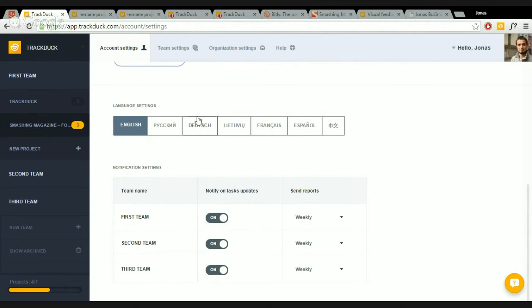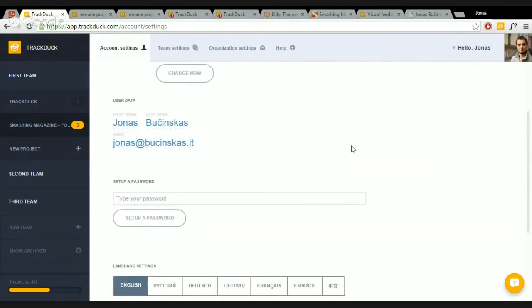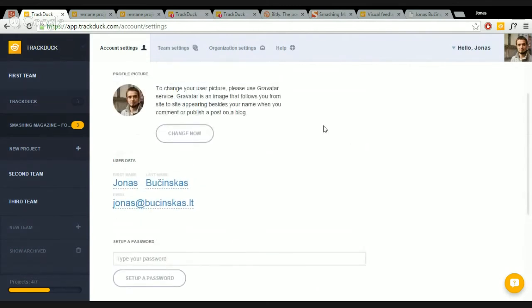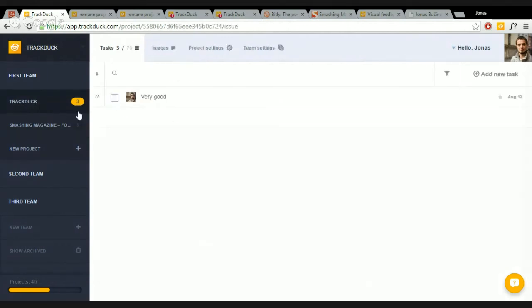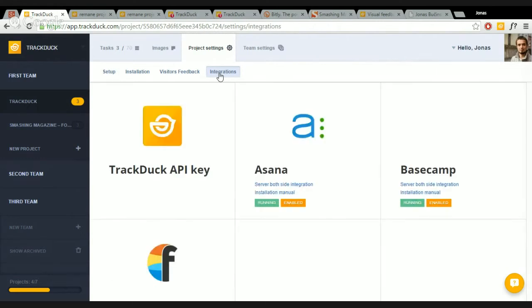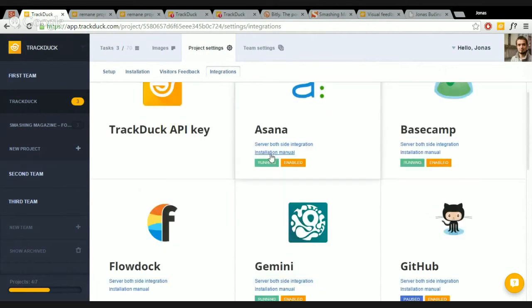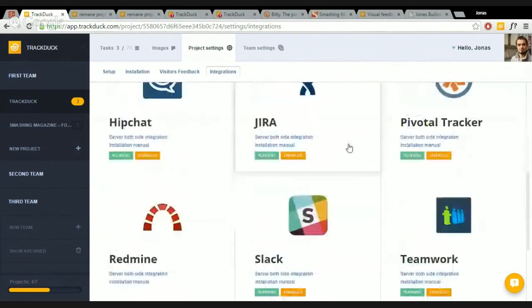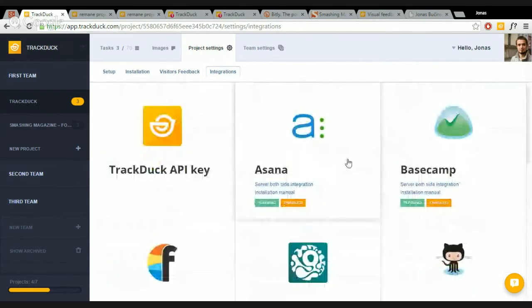And you can also choose the language that you want to be presented in the website. And the last thing that Christopher mentioned is integrations. We do 17 integrations, and you can find them all under the integration tab in project settings. We have Asana, Basecamp, Flowdog, Gemini, GitHub, and many others. And as you see, I use quite a lot of them.